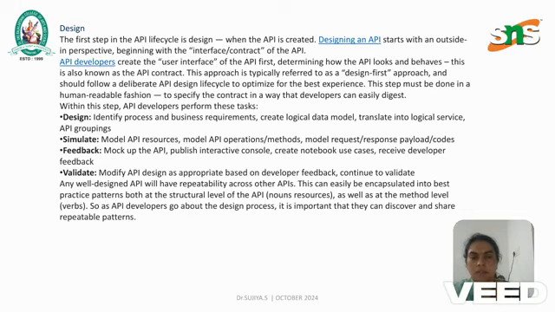beginning with the interface contract of an API. API developers create the user interface of an API first, determining how the API looks and behaves. This is also known as an API contract, and this approach is typically referred to as the design-first approach, and should follow a deliberate API design lifecycle to optimize for the best experience.